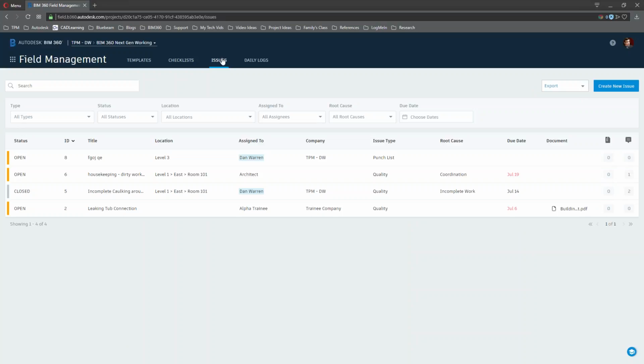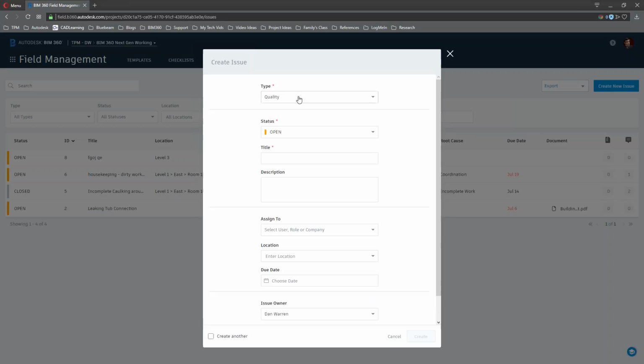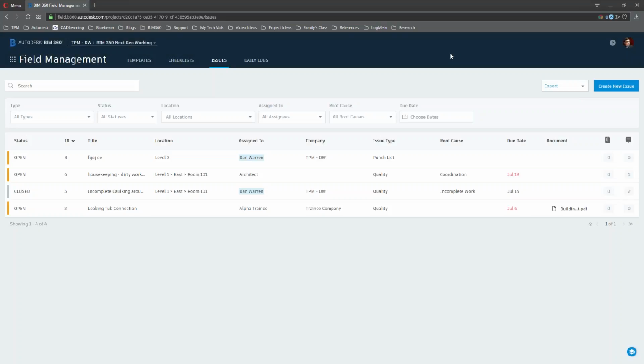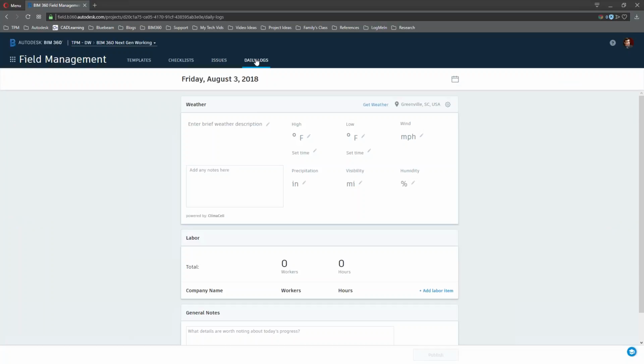Additionally, I have the ability to generate issues. If I'm walking around the job site and I see an issue, I can generate an issue on the fly from my iPad, and I can record that issue and assign it to a user. I can attach documentation. It gives me the ability to generate and track the issues on my project. Then, if I need to, I can export those out as a CSV or PDF report for my Tuesday morning meeting.